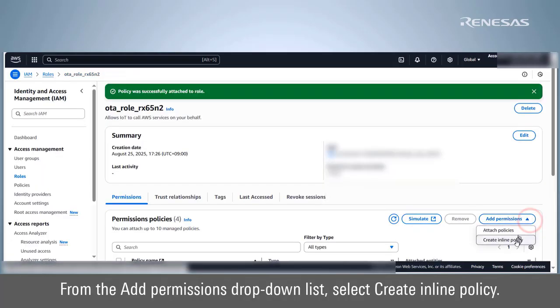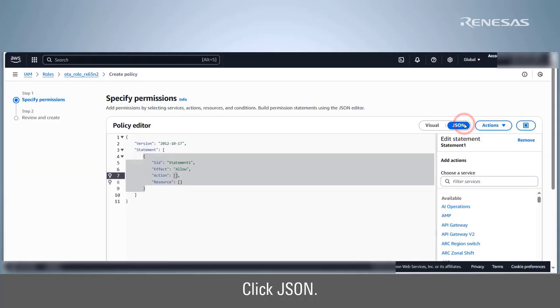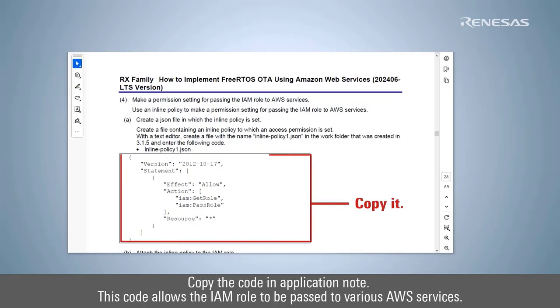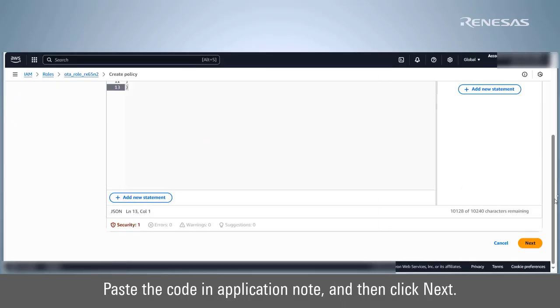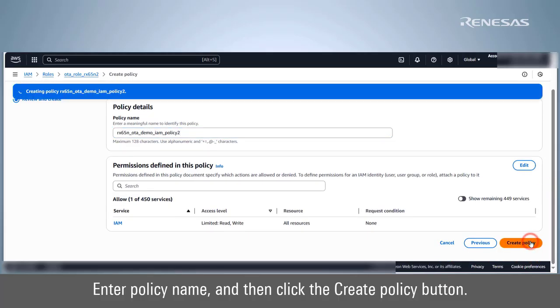From the Add Permissions drop-down list, select Create Inline Policy. Click JSON. Remove the default code. Copy the code in Application Note. This code allows the IAM role to be passed to various AWS services. Paste the code from the Application Note, and then click Next. Enter a policy name, and then click the Create Policy button.